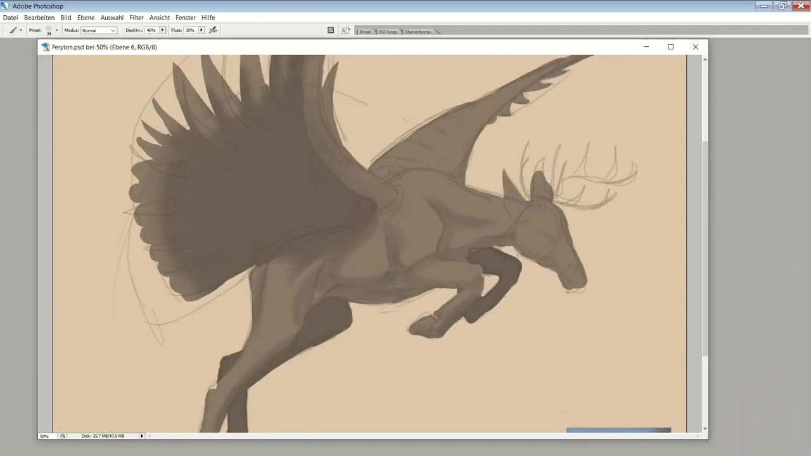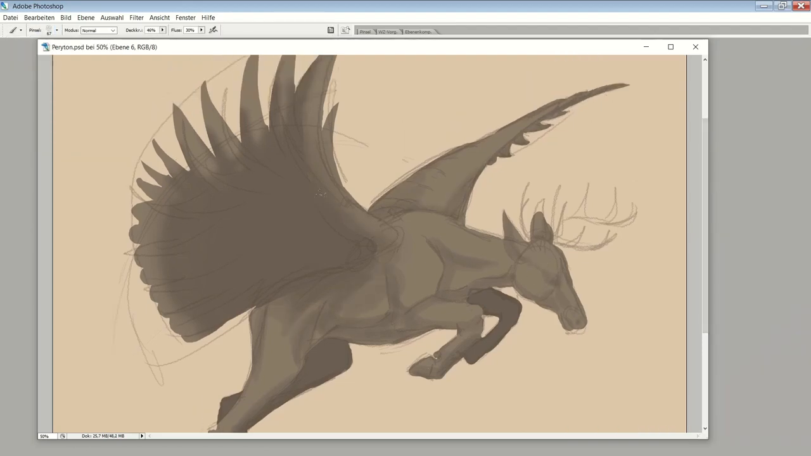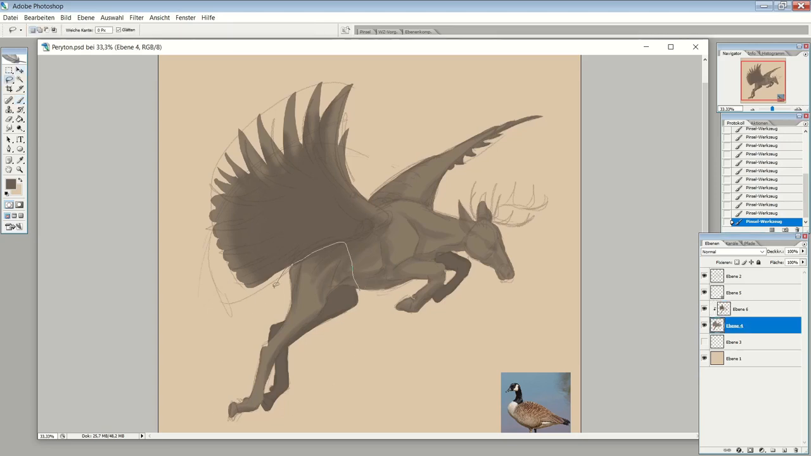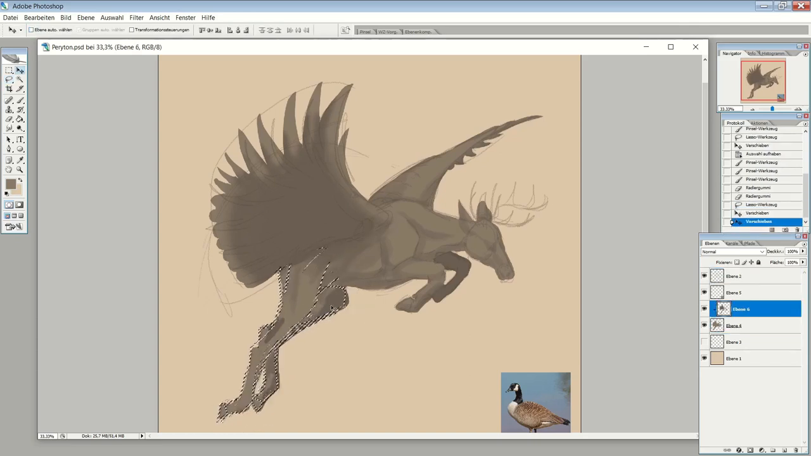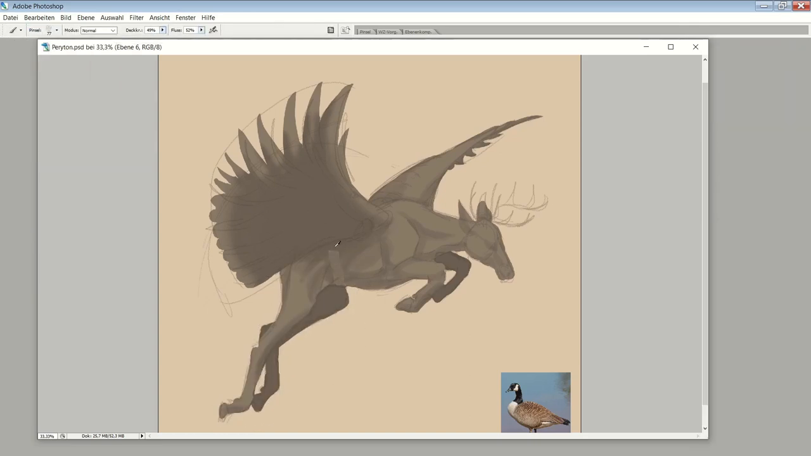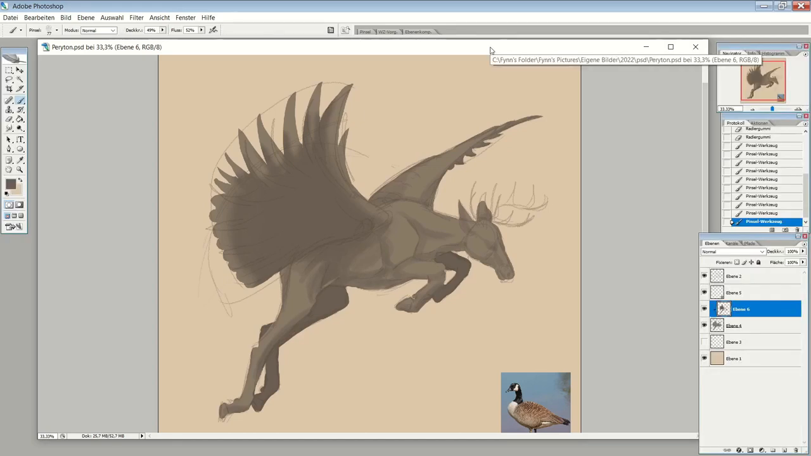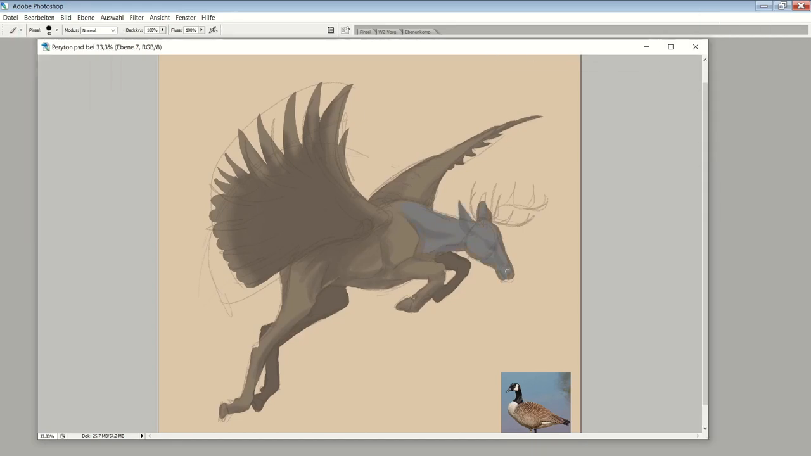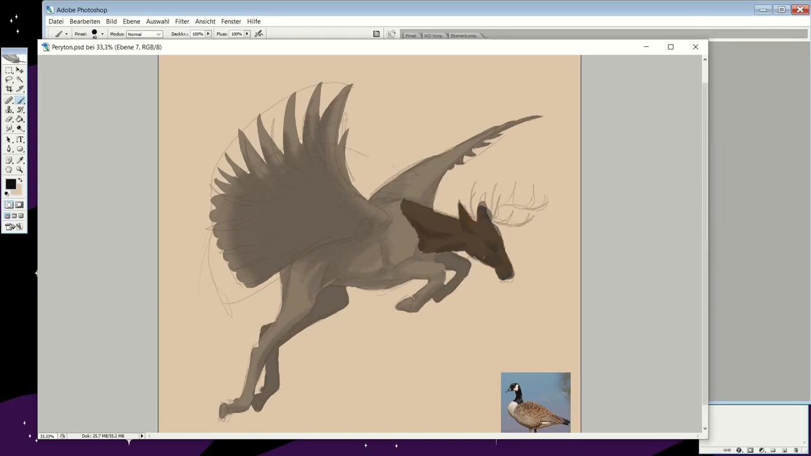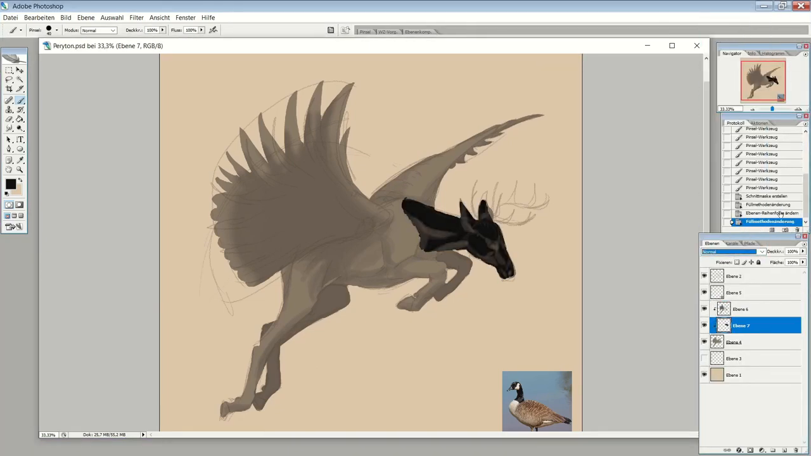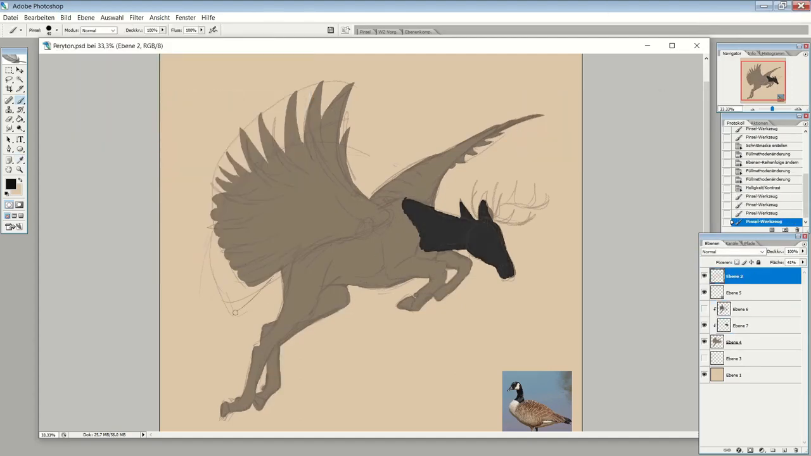For the coloration, I orientated myself on a Canada goose, as you see in the picture down at the right. I'm about to pull up some more references for the coloring under the wing and the top of the wing.